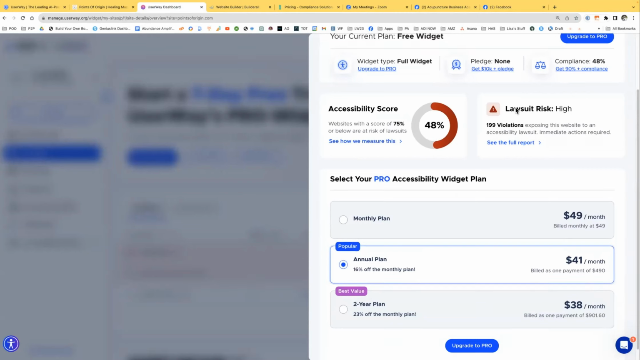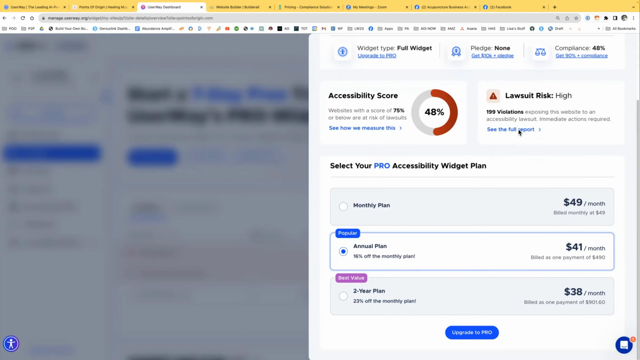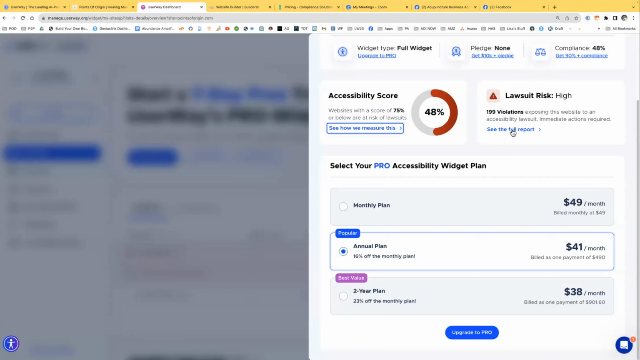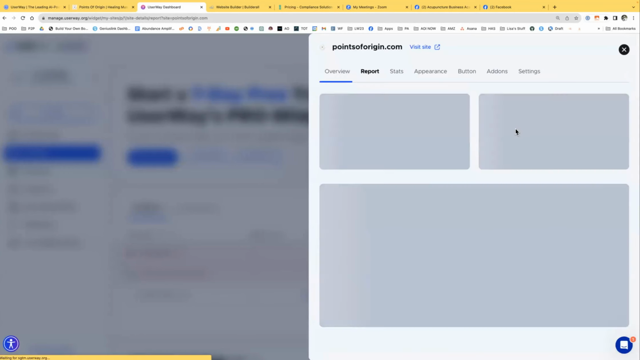So again, I don't want you to panic or anything like that. Do your due diligence. I'm not a lawyer. You have to do your due diligence and consult and figure out what you want to do. But I also think that some of the stuff that you get when you look at what's missing, you get information here that you can then go in and make these changes to your website.